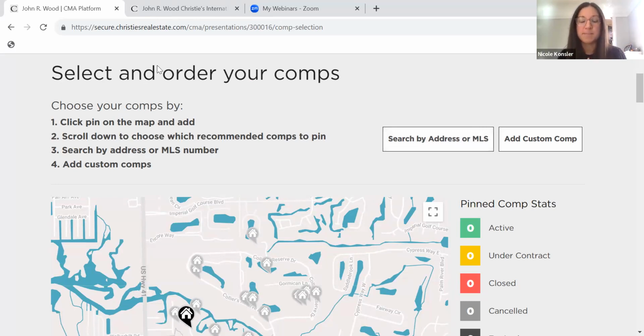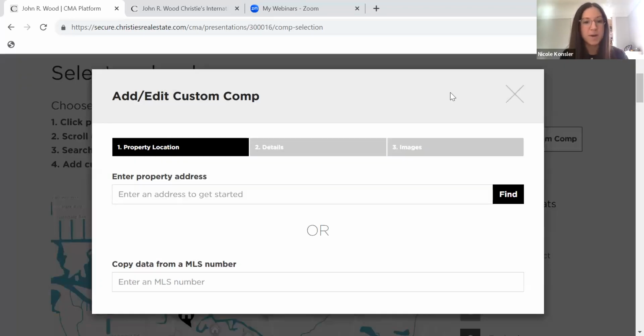Your other option over here at the top is going to be add a custom comp. So again, there are properties that do sell off the market. And if I want to add that property, I can't search for it by address or MLS because it was never in the MLS. So if you have any off-market property comps that you want to add to the digital CMA, you're going to click here where it says add custom comp. And then you have two options. You can search for the property address. So you can put in an address, it will find it, and then you're just going to have to manually enter the details and also any photos if you have any of those.